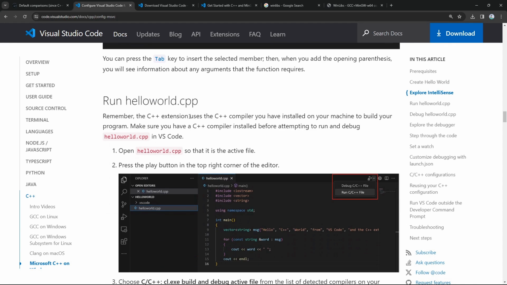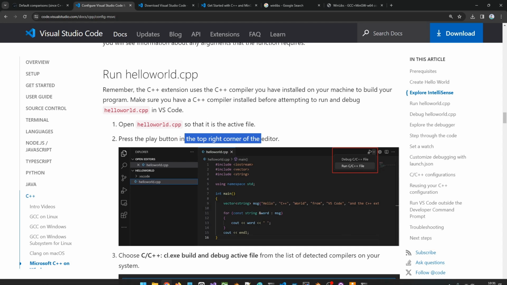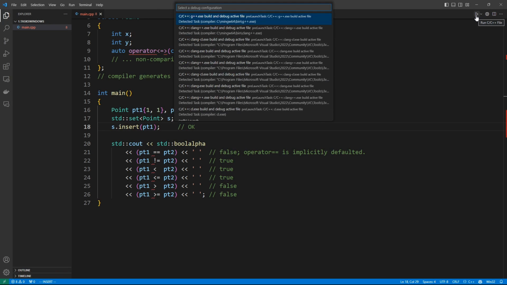But what we want is to run this thing inside of Visual Studio Code. And they say that to run, you have to open the CPP file so that it is the active file, and you need to press the play button in the top right corner of the editor, which is what we have here. We can go inside of our Visual Studio Code instance and click on that run button. If we do that, it is going to trigger Visual Studio Code to scan for the compilers that we have installed on our system.